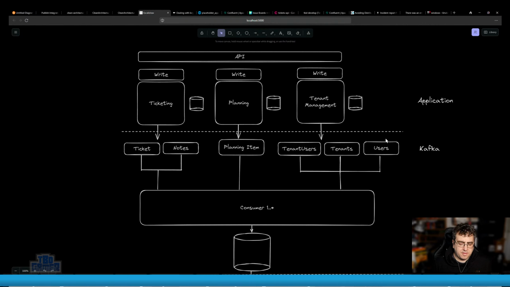This is a common challenge whenever you're dealing with distributed systems. So there might be some better patterns, there might be some better ways of doing things. I don't know, but this is my way of handling this, and it works for me.